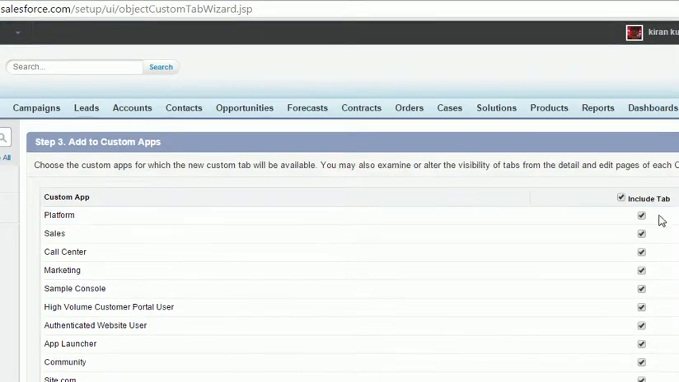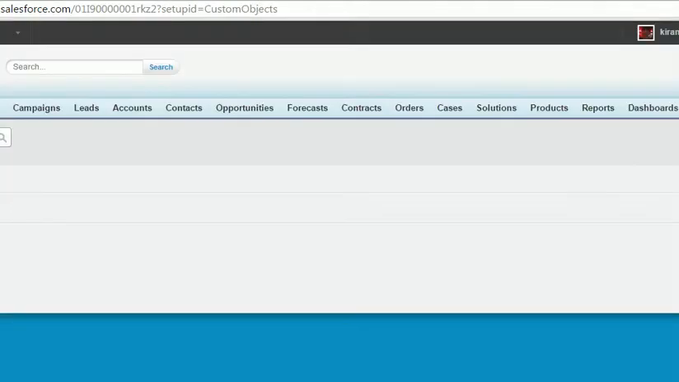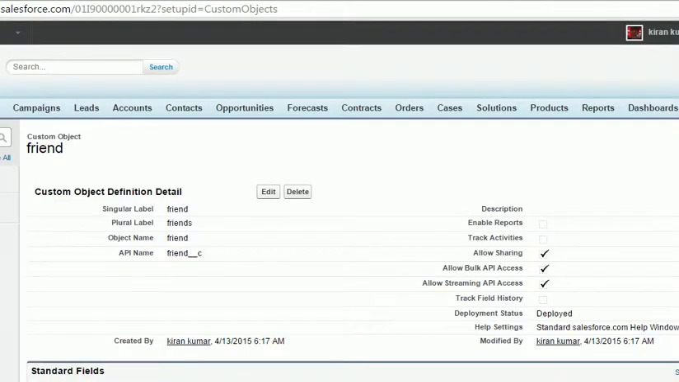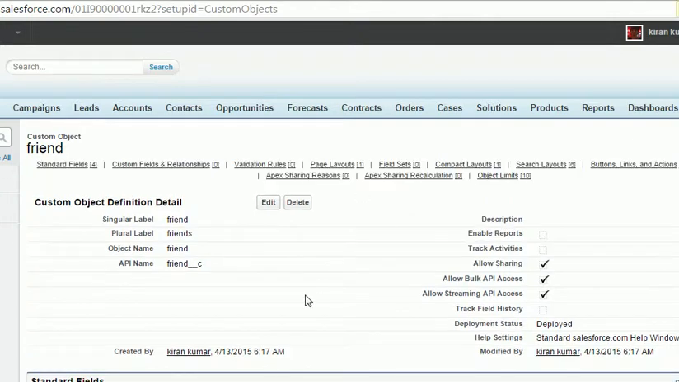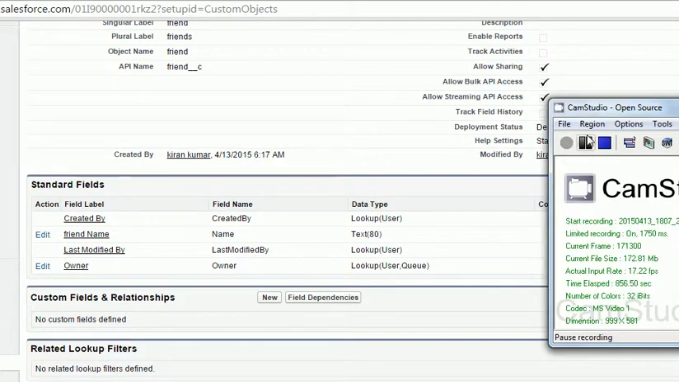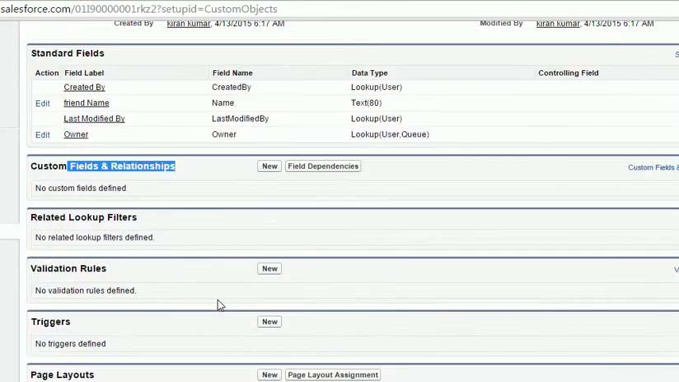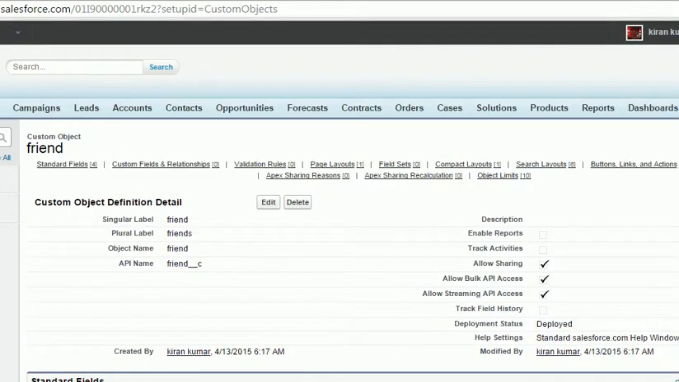And then, save. Okay, now we have created a friend object. So here you see related lists also. You remember I told you. So the related lists here, standard fields, custom fields, related lookup filters, all these are related lists again. We did not create these, they are automatically created here.